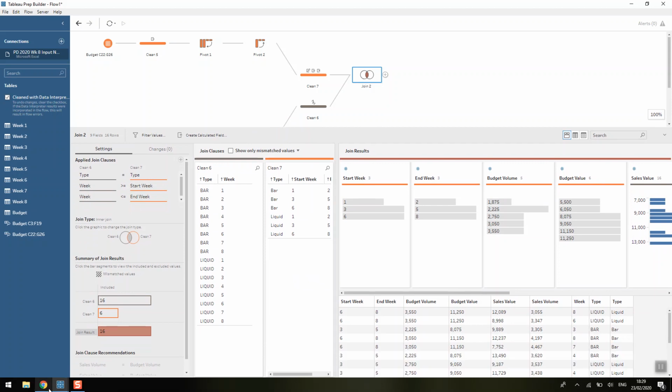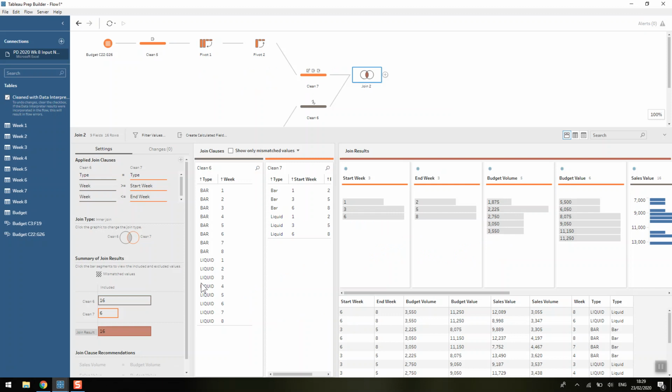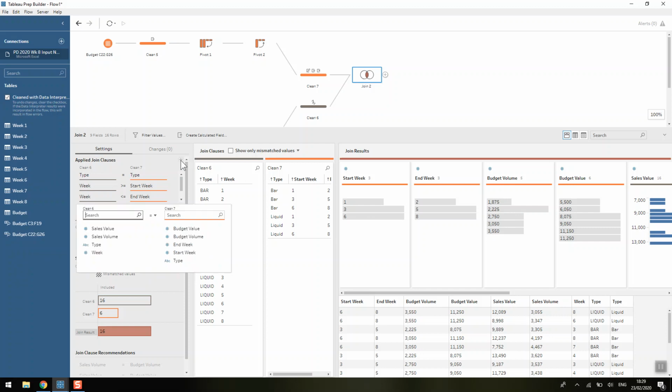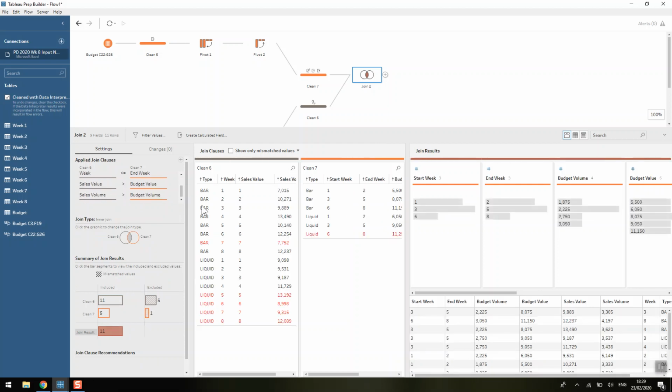Now, that requirement that I was telling you about: we are only wanting to return values that haven't reached their budget in either value or volume. And to do that, we're first going to calculate values which have exceeded in both their value and their volume. So to do that, we're just going to add on a condition that says the sales value is greater than the budget value. And we're going to have the sales volume also being greater than their budget volume. And we can see that that is true for 11 rows.